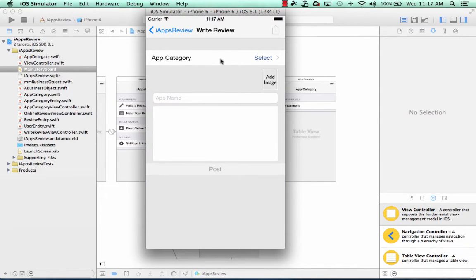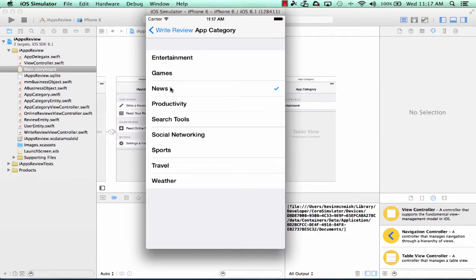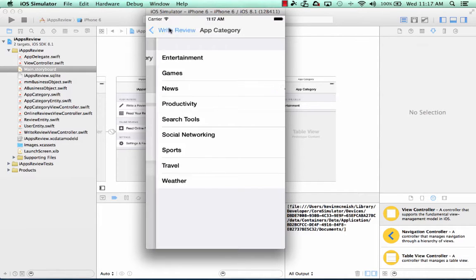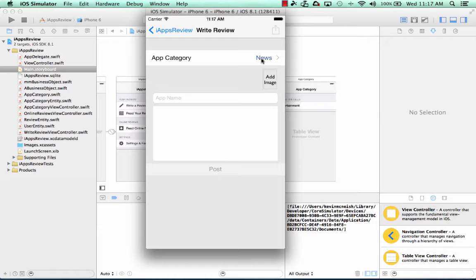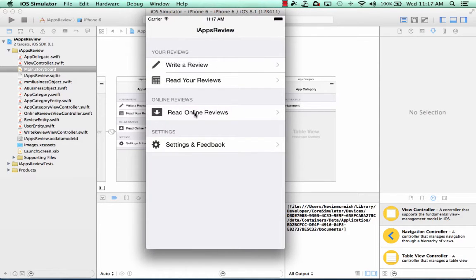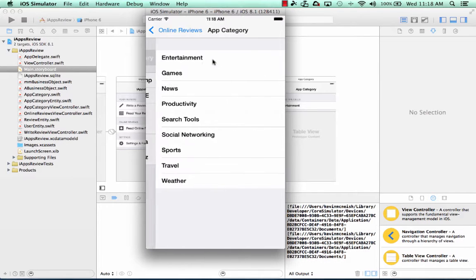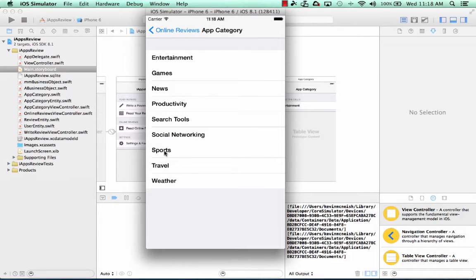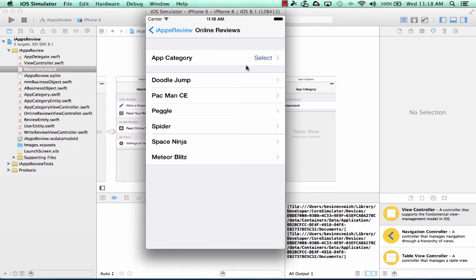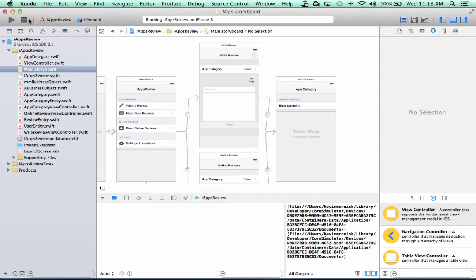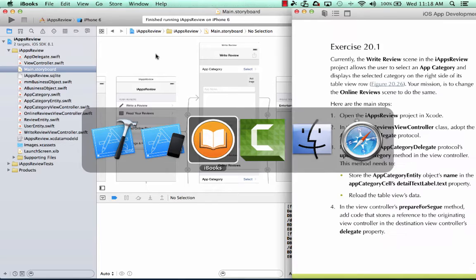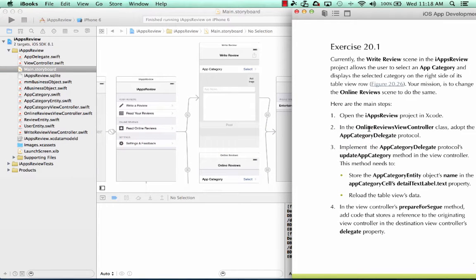And notice under app category, when I select this row, and I select an app category, when I go back, that category is displayed here. However, if I go to Read Online Reviews and select an app category and go back, it isn't updated. So we need to make this scene work. So let's click Stop and follow our instructions in the book.